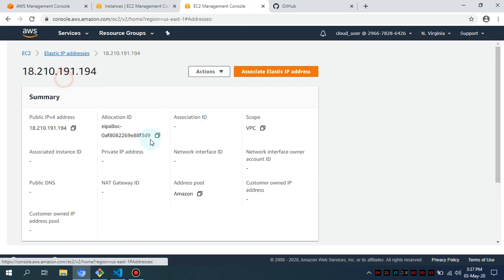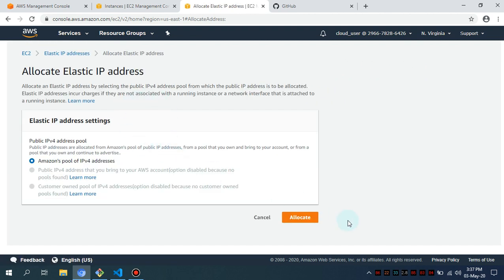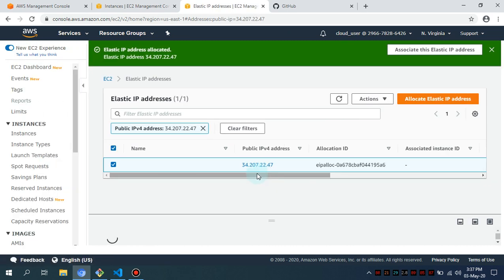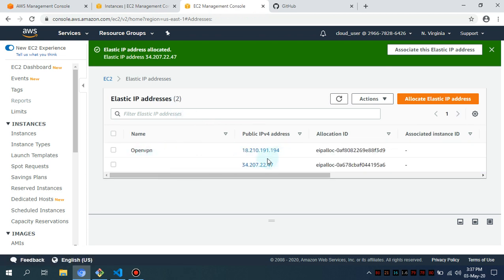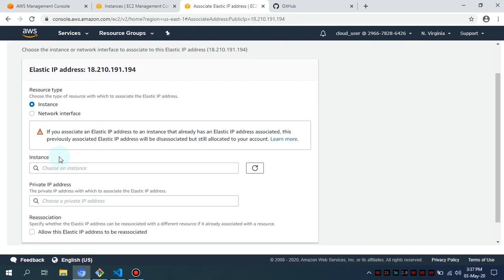Okay, navigate to Elastic IP, we have this OpenVPN tag, and we are going to allocate this tag to... okay, sorry, what I've done, actually, I should go to the action, and I'm going to associate instead of allocation. I've actually created one more elastic IP. Now I'm going to associate this elastic IP to our instance.